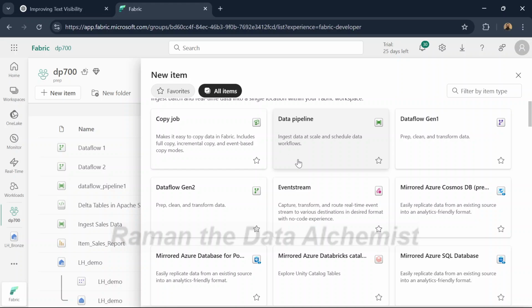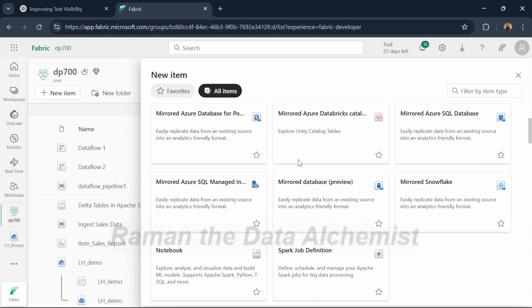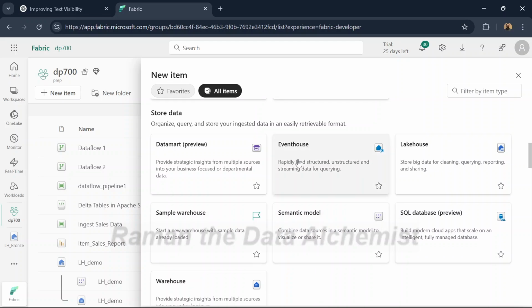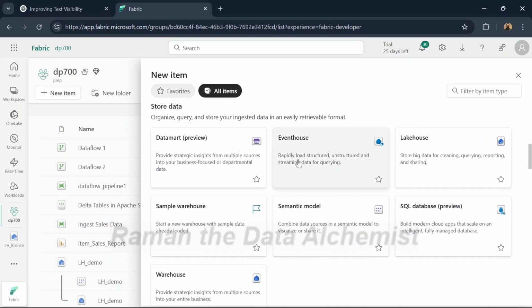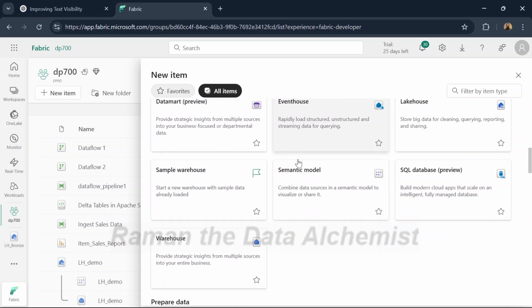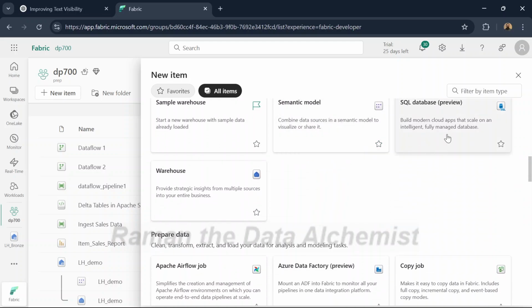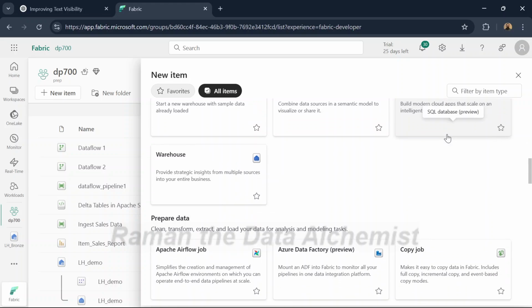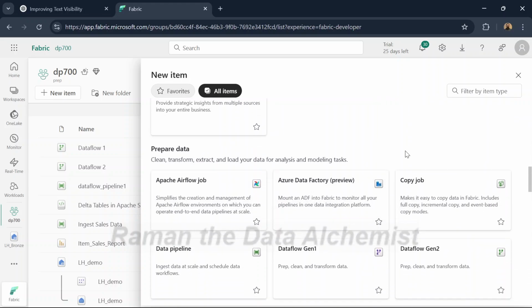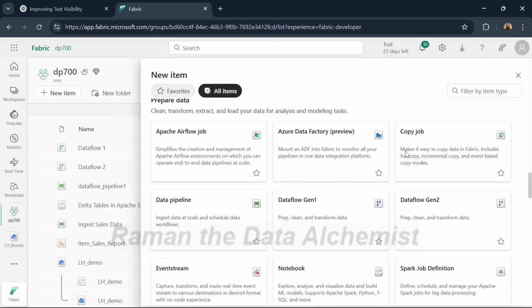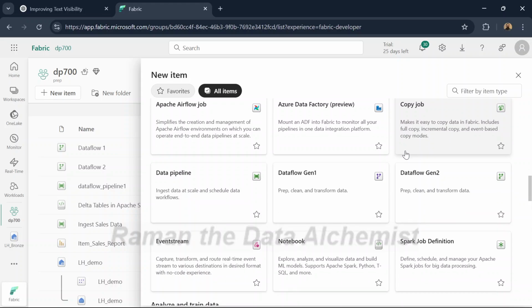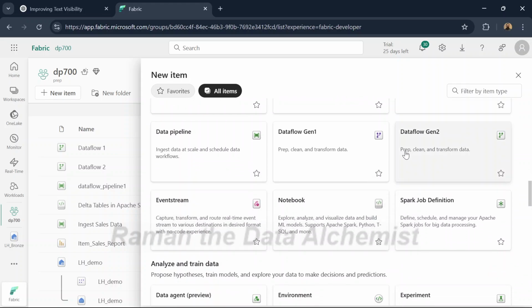The copy job, data pipeline, other parts, event stream, right? To store the data, Eventhouse, Lakehouse is there, Sample Warehouse is there, SQL database is in preview. Once it is available, we can work on that one also with the full capacity. So Azure Apache Airflow job, data pipeline, copy job, Azure Data Factory. So everything is there, right?